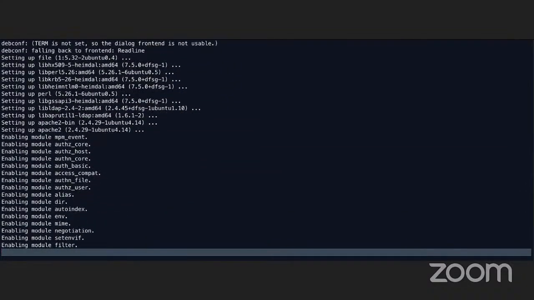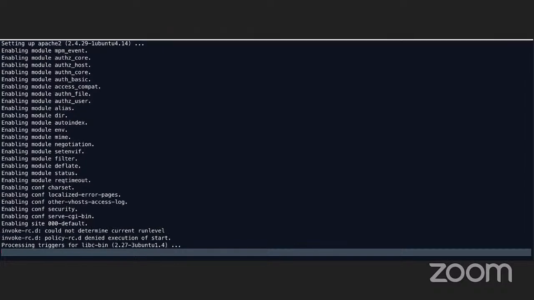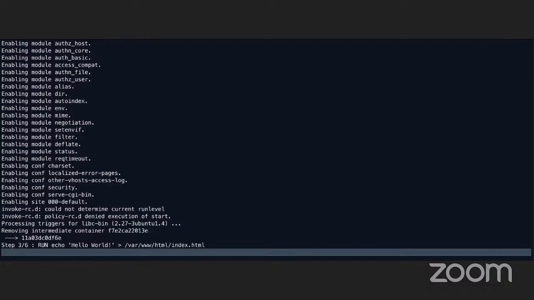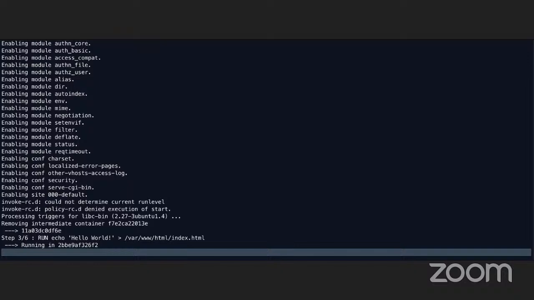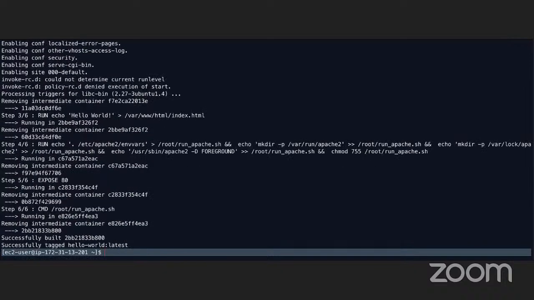And remember, you create containers with images. Once we have the image, we can create the container. Still waiting for it. Okay, perfect. Successfully tagged hello-world:latest.